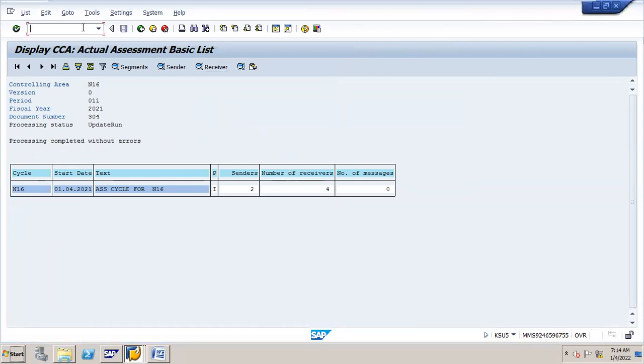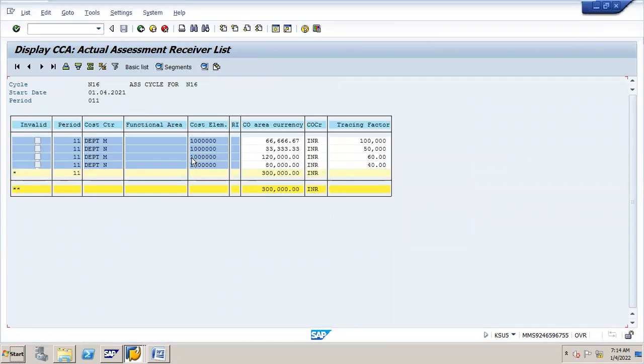Okay, let's see now. Here also you can see the receiver. So this one, salaries, department M and N, 100 to 50, right? 100 employees in M, 50 employees in N, total 1 lakh rupees, 66,000 and 33,000. This rent, 2 lakhs, how is it allocated? 60% to M and 40% to N, right? So here itself you can see more.